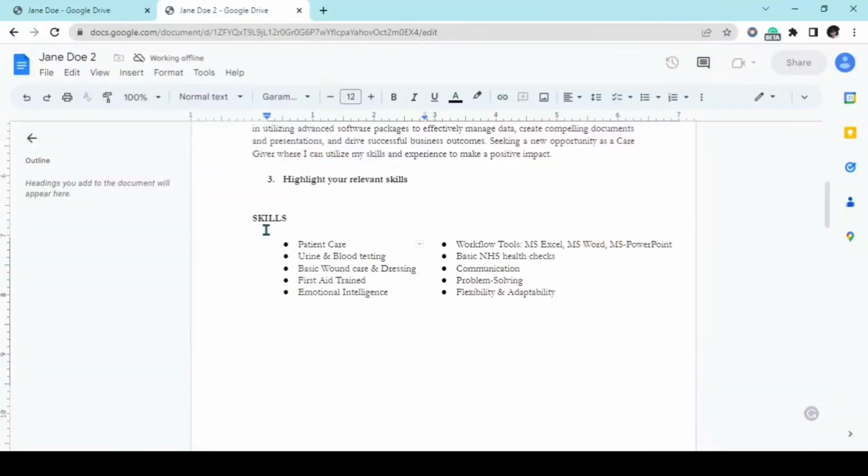So let's go back to our case study and see the skills listed there. Jendo has the following skills: patient care, urine and blood testing, basic wound care and dressing. Jendo is trained in first aid, emotional intelligence, workflow tools which include MS Excel, MS Word, MS PowerPoint, basic NHS health checks, communication, problem solving, flexibility and adaptability. So that's it for Jendo's skills section.